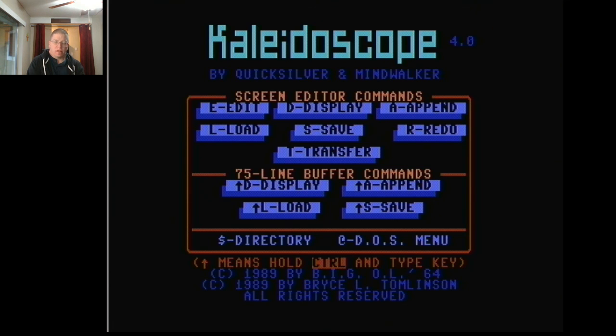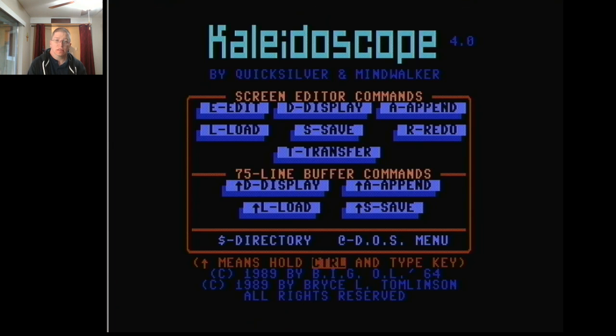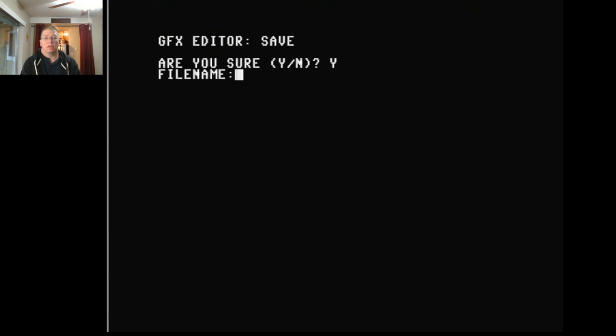All right. Fun, right? All right, do a display here. There it is. Save it. Yes. Comet logo 2.